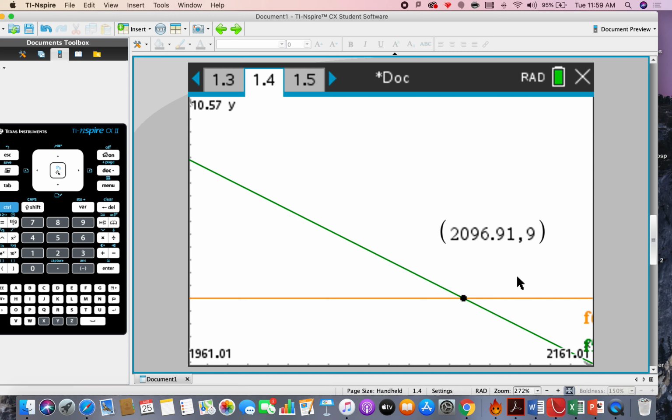So what have we found? Well, we found for this set of data that I put in, that for that model, 2096.91 is the x value at this point. So that's the year, and the y value is 9 seconds. So according to the model that I typed in, the time when 9 seconds would be beaten is 2097-ish. That's interesting, isn't it? Because in class, did we get 2070 something?